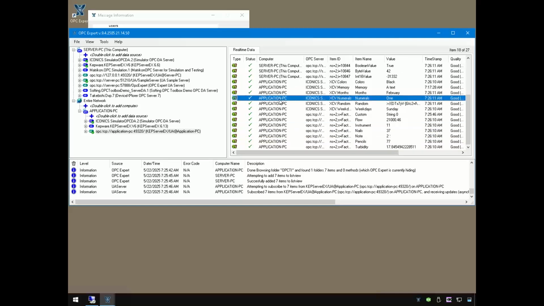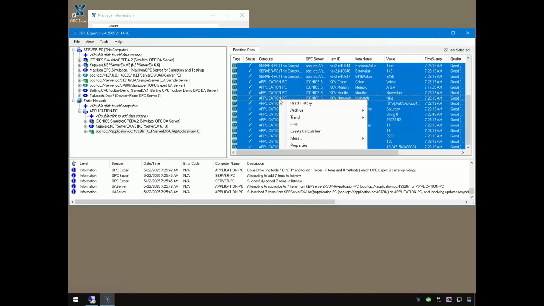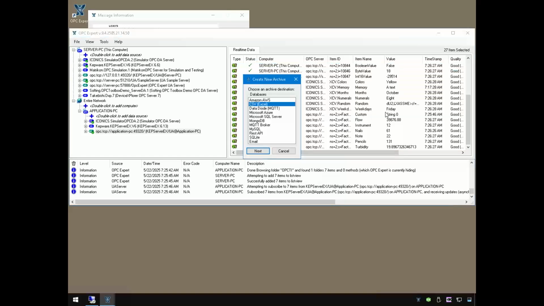I'll select all of this data here. I will select Control A to select everything. And now I want to archive it because I want to save this data because maybe there's something wrong with the process data. So I will create a new archive. And you can see that I can store it in Microsoft SQL Server, or send it to Azure, or to Amazon, or send it to SQLite if I want, or MySQL, a whole bunch of different options here. But very specifically, since I'm on my own, I'll just do it to a CSV.